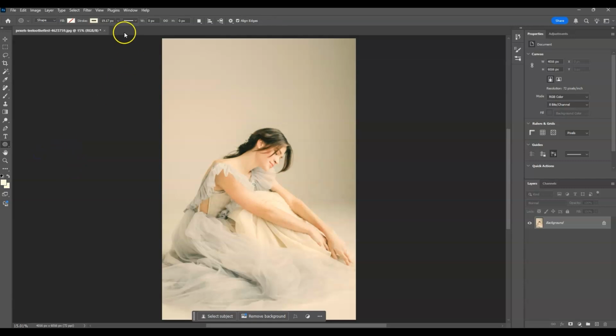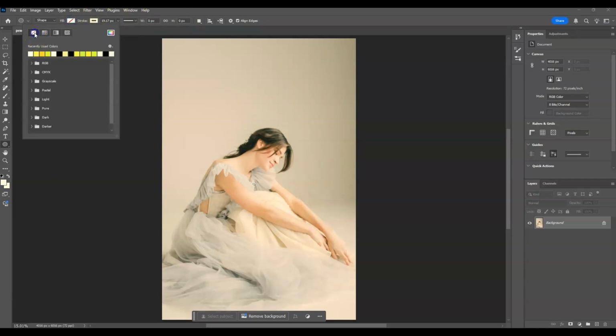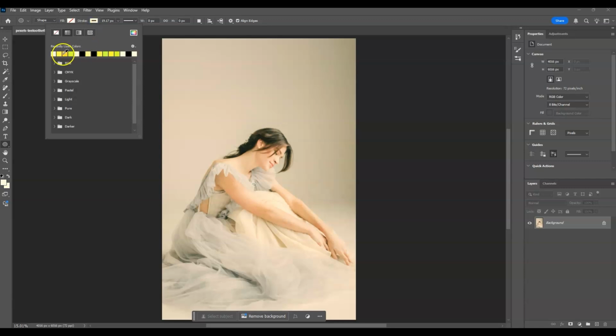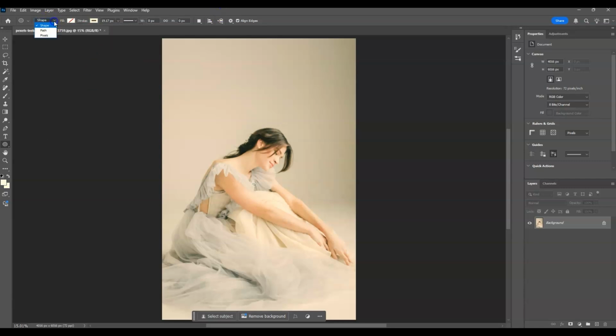Once I click that, let's go to the options panel, and I'm going to set the fill to no color. For the stroke, I'm going to set this one to white. Also, this should be set as shape. Now let's create an oval around the head of this subject. I'm just going to click and drag. You can see the shape here. So I'm going to create an oval like this.